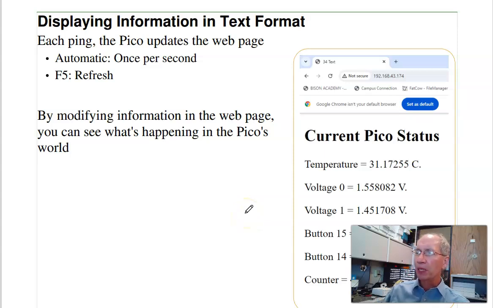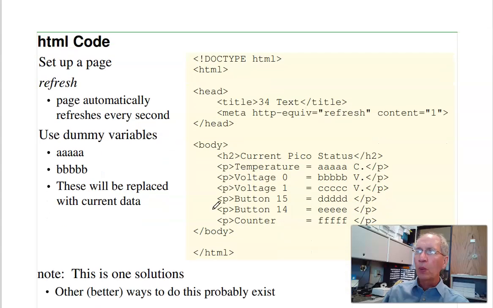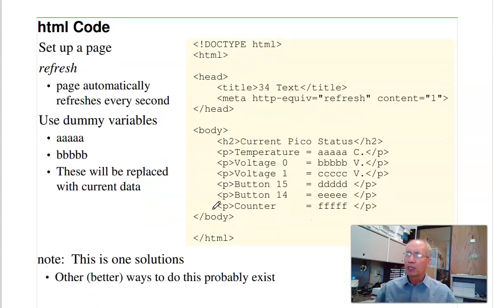So let's set up a web page that tells you the current status of the Pico. Well, to do that, I need to first set up my web page. I am going to include a couple different items. So here's my HTML page. I'm going to use dummy variables for temperature, voltage, buttons, counter. And then in the web page routine, I'm going to search and replace these with the actual values. There's probably a better way to do it, but this works.